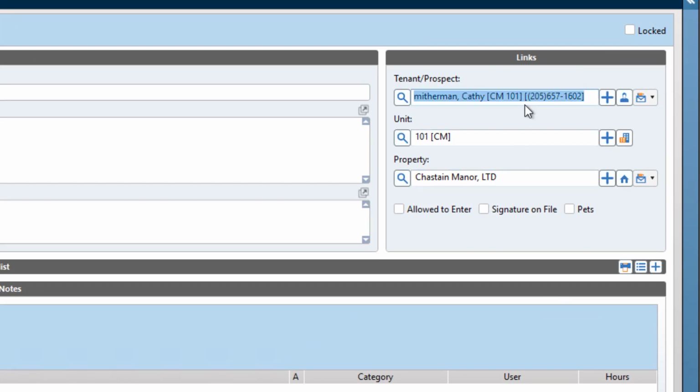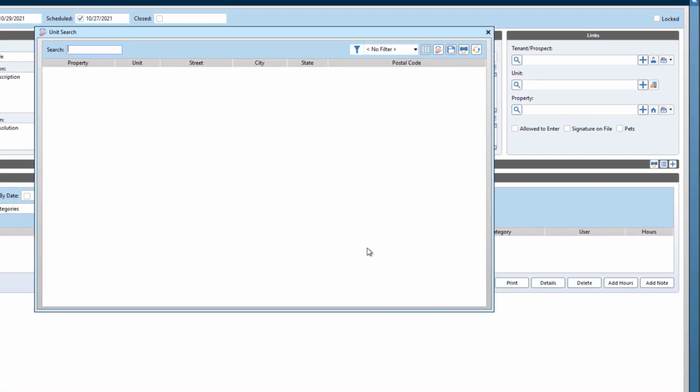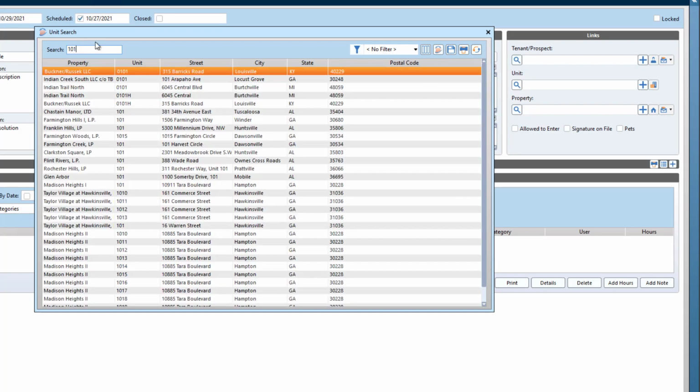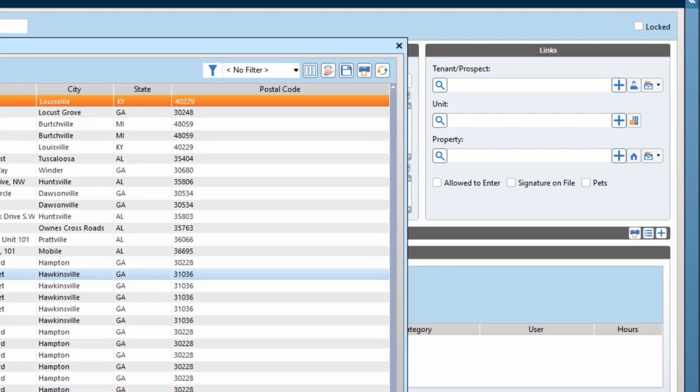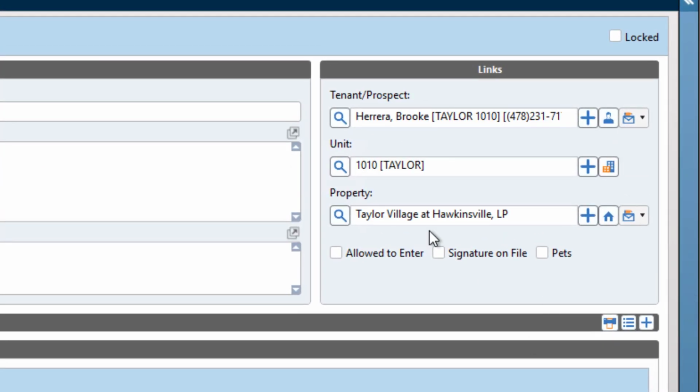The next example I want to show you is maybe you don't know the tenant name, but you know the unit number. You can select the magnifying glass to the left, type in the unit number, and then from there, it will populate a list of data for all corresponding unit numbers. When you double click, you can see that the tenant and the property are automatically filled out.